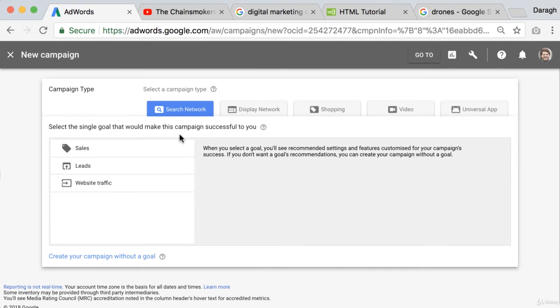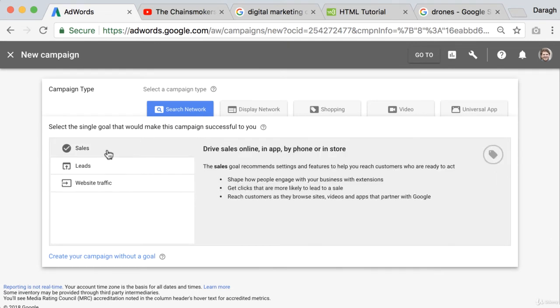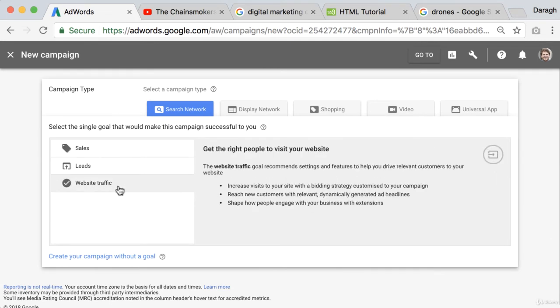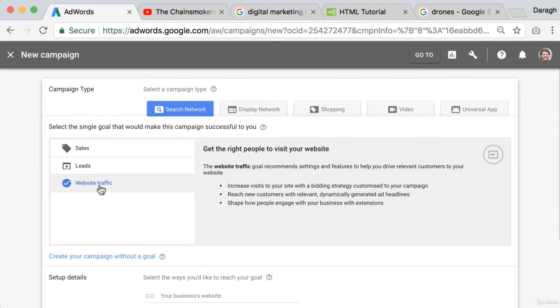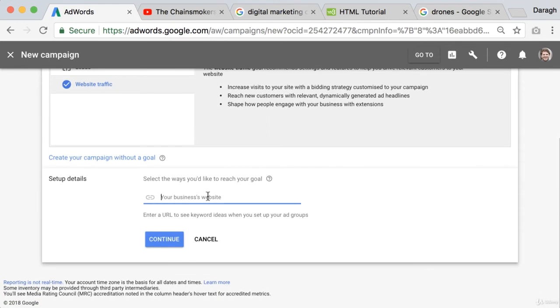It's probably the simplest one to get started on. And you can see that there's options to drive sales, leads, and website traffic. And we're just going to click website traffic. Then we want to put in our business website. So I just put in the website and click continue.